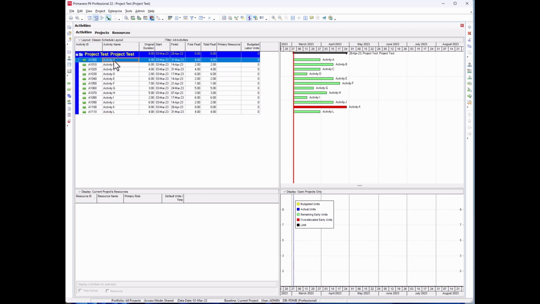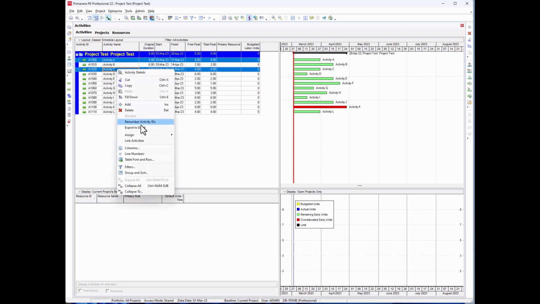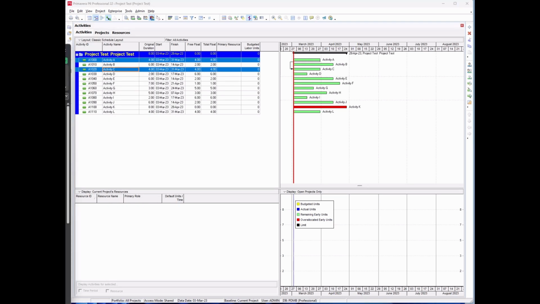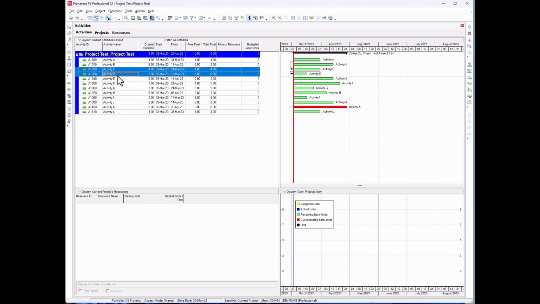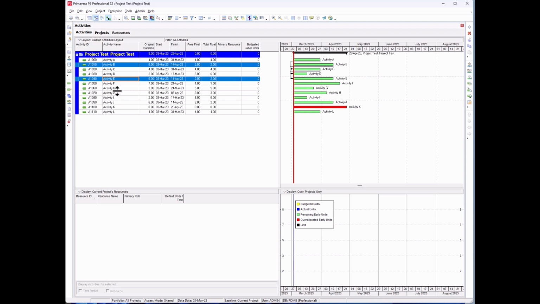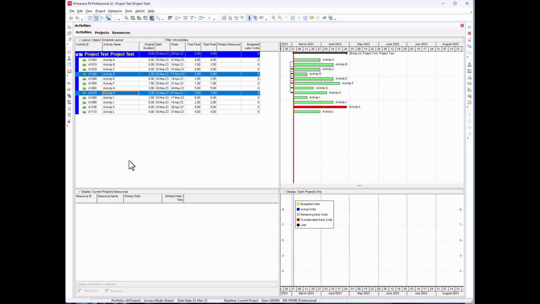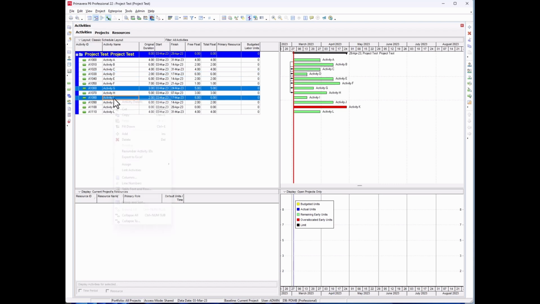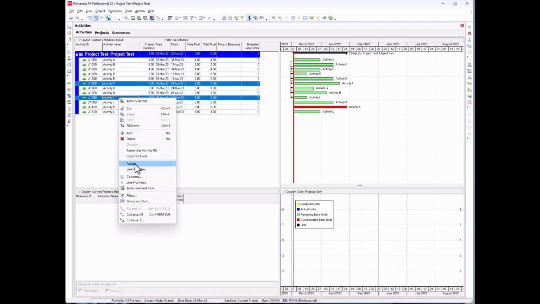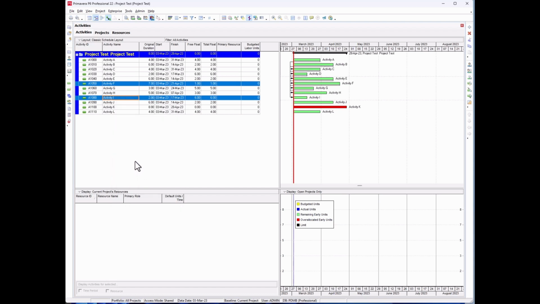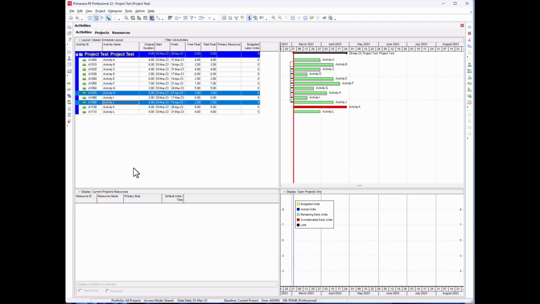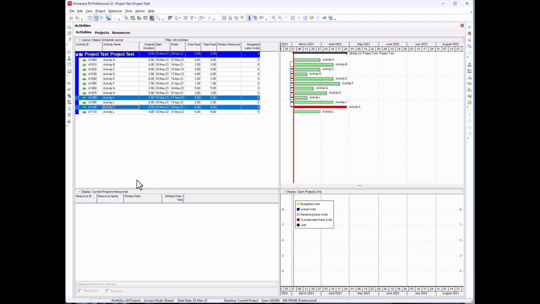So A links to C, then C links to D, then B to E, then E to F, then E to G, D to H. I is dependent on G and F, so G goes to I and F goes to I. J is I and H, K is I, and the last one, L, is J and K.